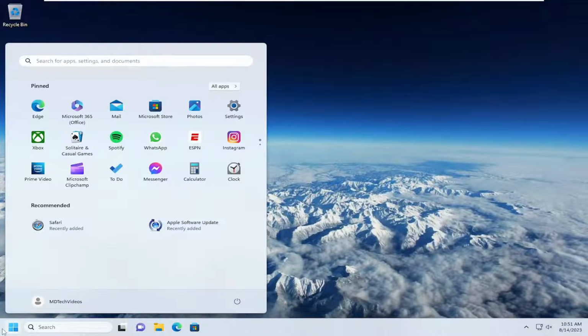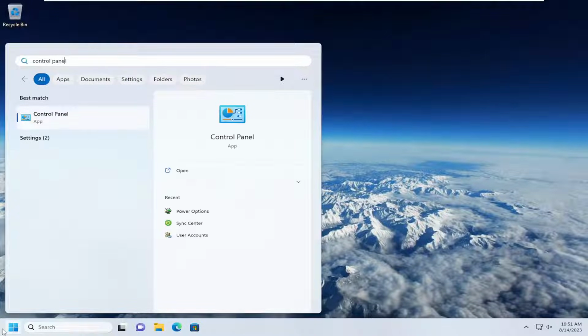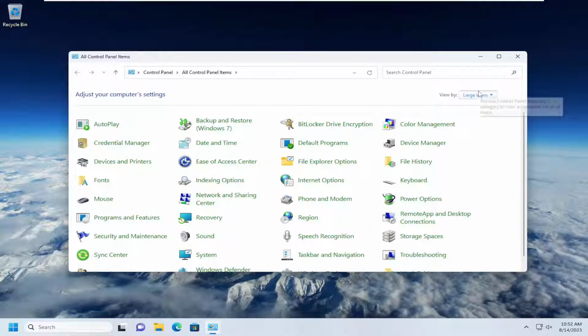Also, you can open up the search menu, type in control panel. Best result should come back with Control Panel. Go ahead and open that up. So your view by large icons, and then you can select Device Manager from this list.